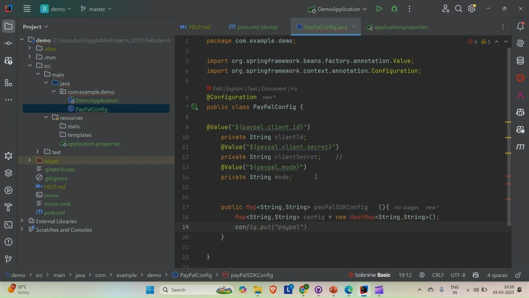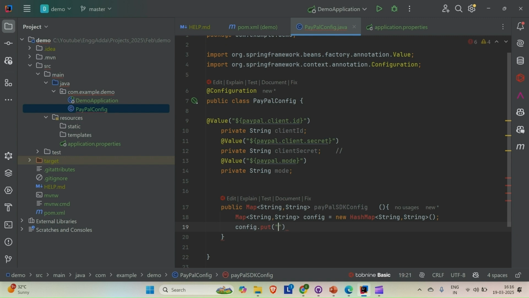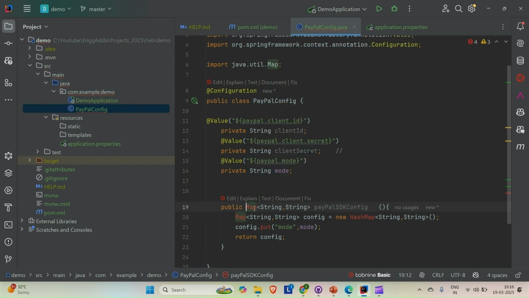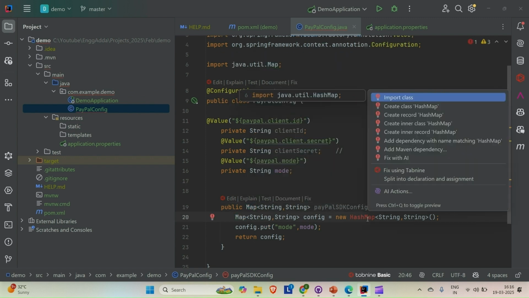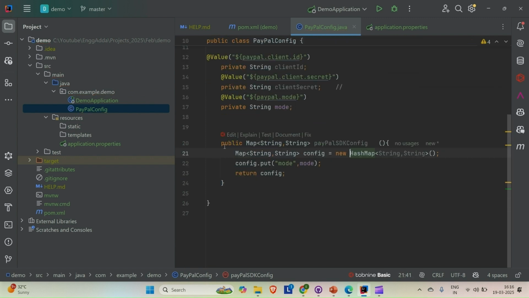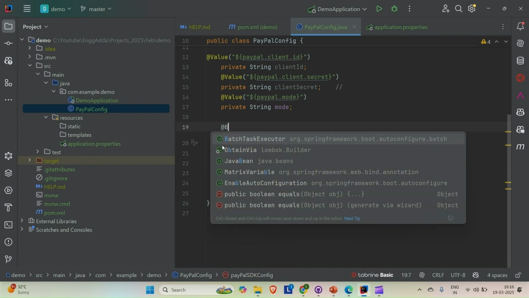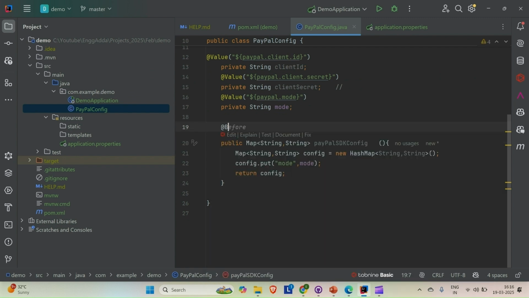Then config.put, let's say mode, and here we need to pass the mode. Now we need to return the configuration here. Let me import Map and HashMap here. So we are good, we did one configuration. Let me annotate this method with @Bean.